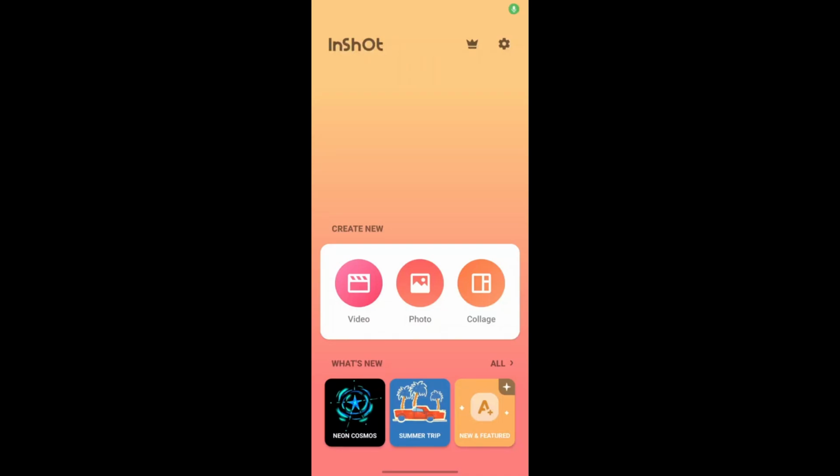Now let me explain how to import videos into InShot. This is in fact a very simple task. For instance, you can easily upload your video files and start editing them right away. As you can see here, for example, you've recorded a video, right? Or perhaps you want to edit your photo in a unique way.